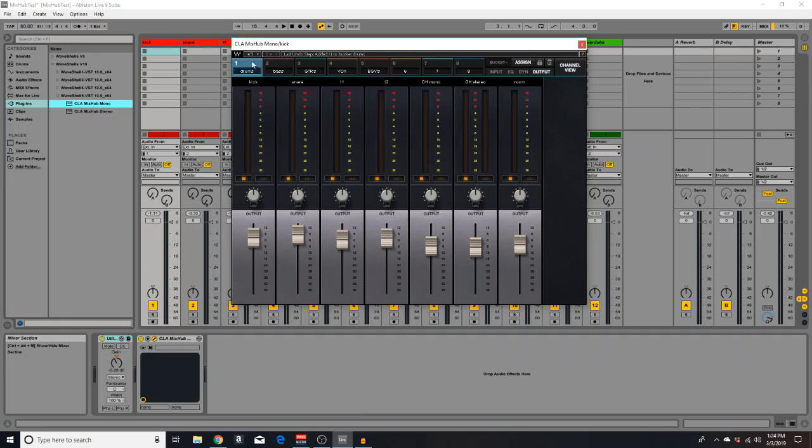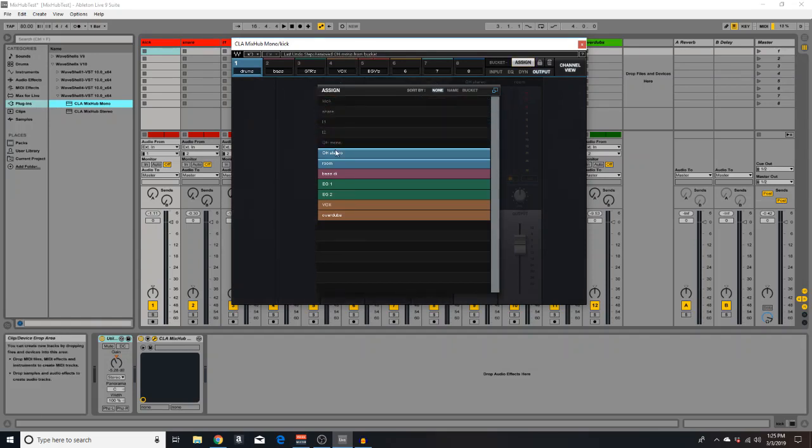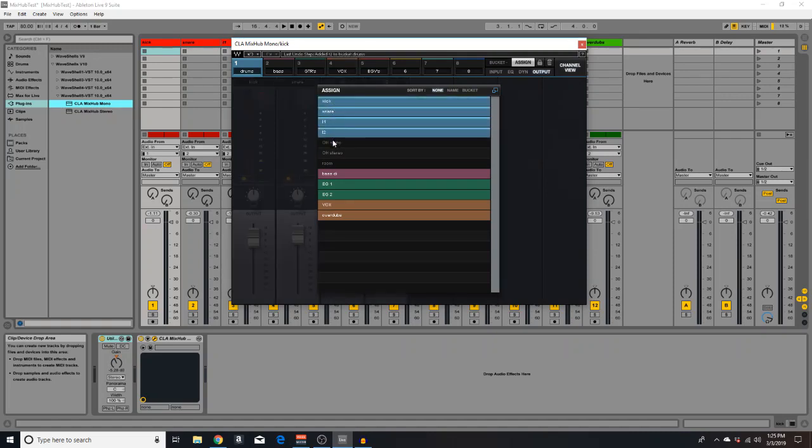So obviously right here I have my drums, and so I would go to assign, and before I assign it, it all looks like this. And then I just simply have to click on it to assign it to a bucket. Really easy. So now I have all my drums under one bucket, or basically under one group.